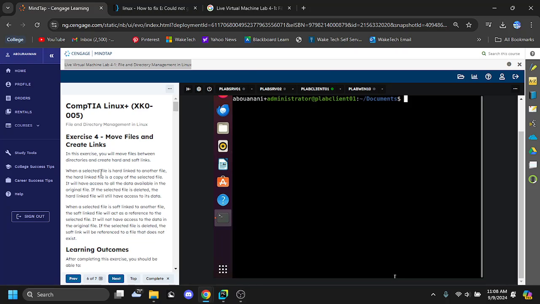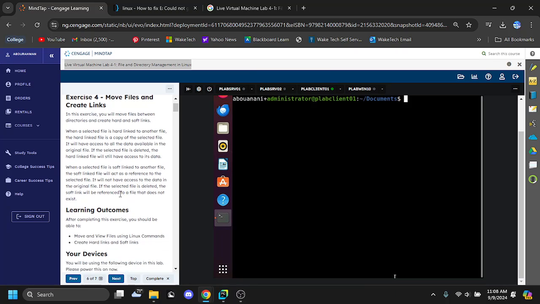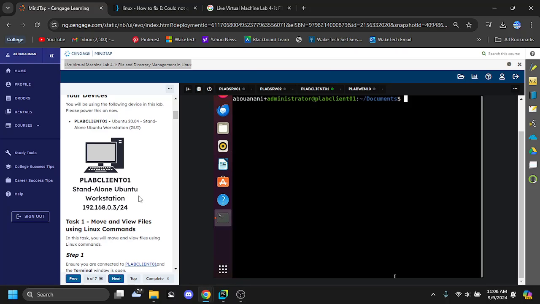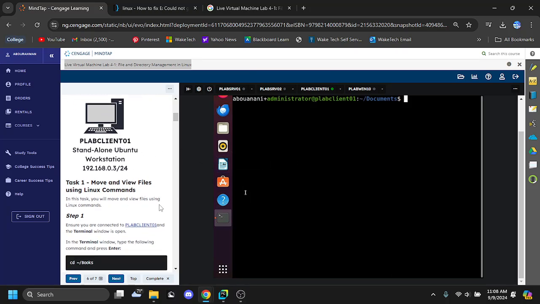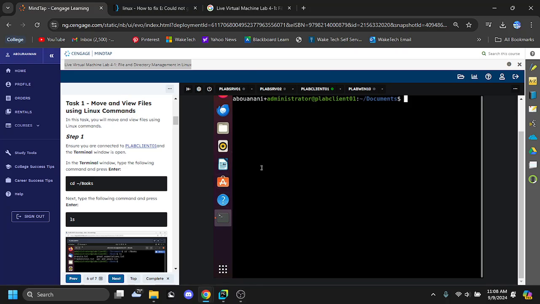So exercise 4, move files and create links. In this exercise, you will move files between directories and create hard and soft links. So we're going to be using plab client 01, which we are already on. We're going to open the terminal window, which we are already in. And we're going to type cd ~/books. So that's going to change our directory to the books directory.